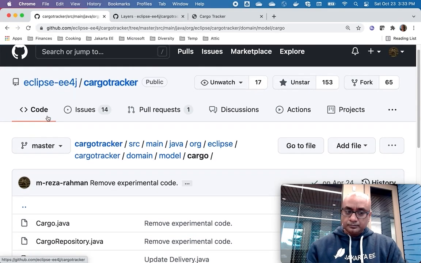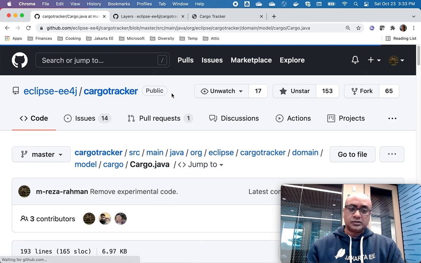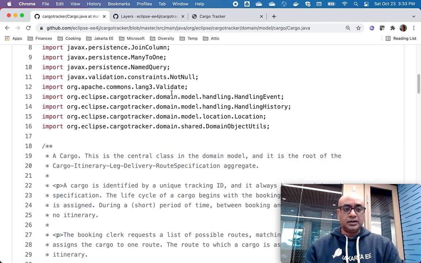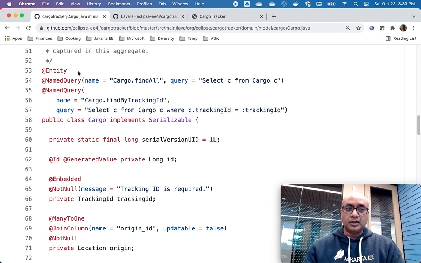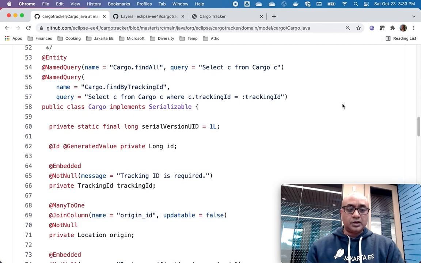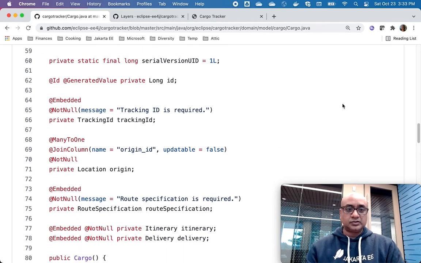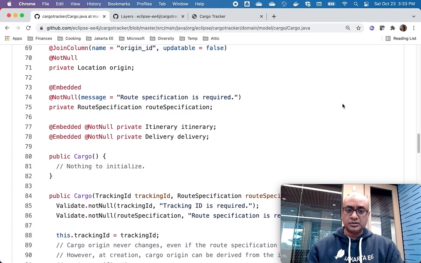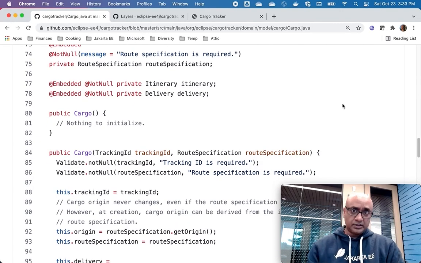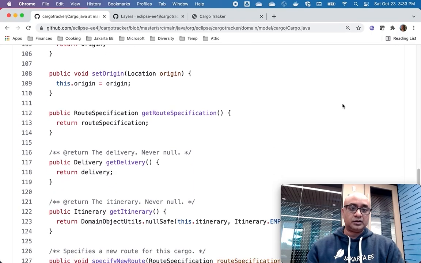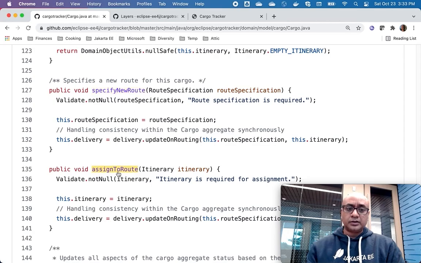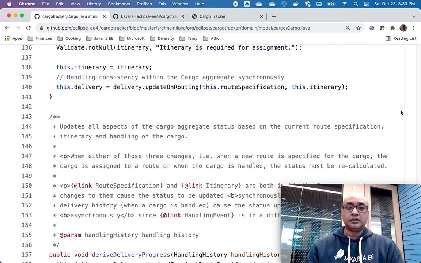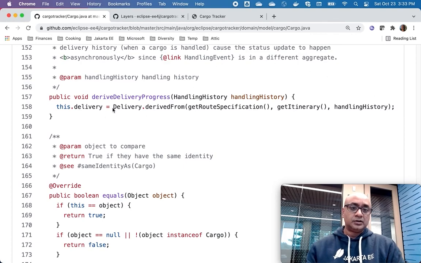Let's take a look at the cargo entity. So the cargo entity, as you can imagine, is a JPA entity. There's the JPA entity annotation. There's behavior, and state. So tracking ID, origin, route specification, delivery. This is all data. But there's also behavior. Those are the setters and getters. But there's a specify new route, assign new route. Again, this is mapping the behavior of this object. Deriving delivery progress. This is all business methods.